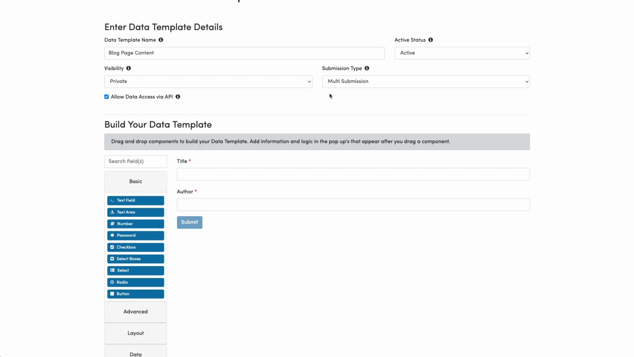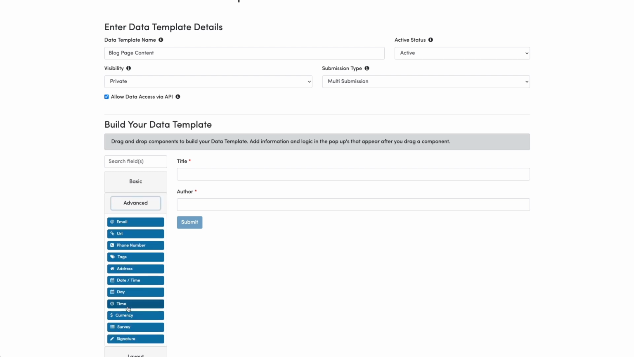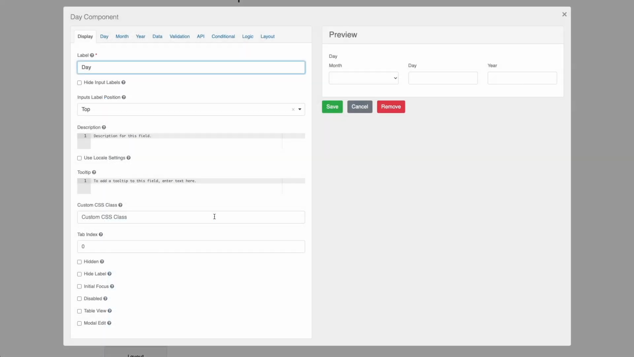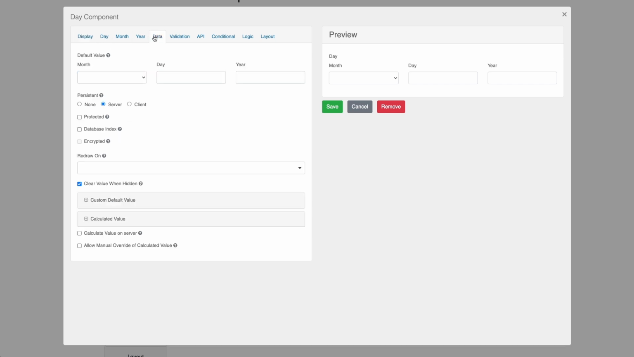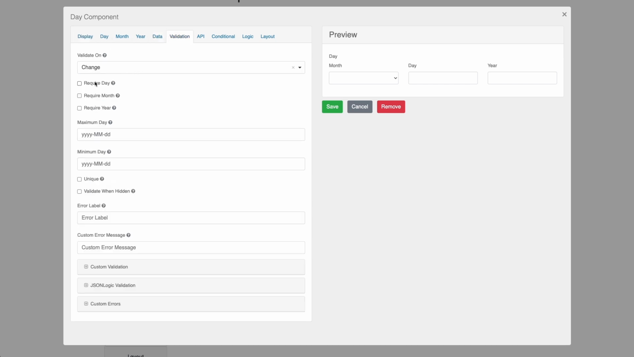We also had a date field. So what we'll do is pick this component, the date component, and let's go to validation. So we require the day, require the month, and require the year. And I think that should do it.